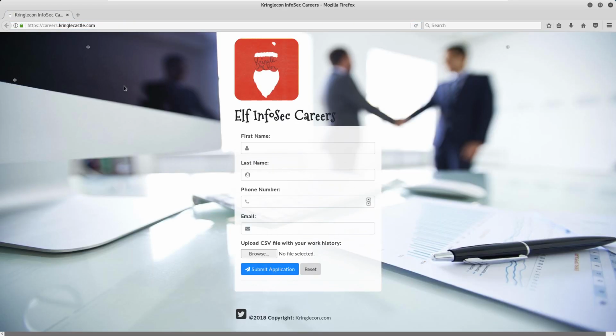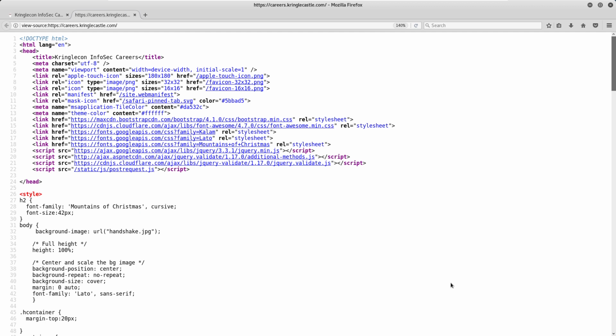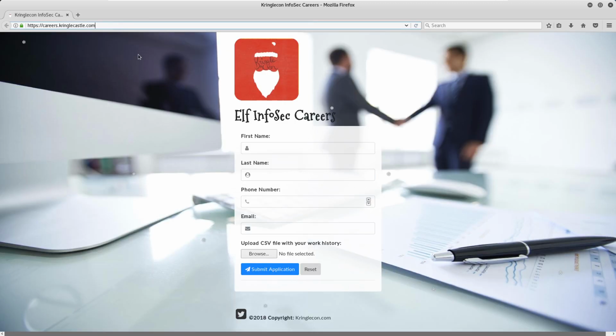If we navigate to the Elf Resources website, we can see a single page with some fields and an upload button, so it could be vulnerable to some sort of injection or file upload vulnerability. Let's poke around the source code first though. There's a reference to a folder called static. I wonder if we can browse directly there.